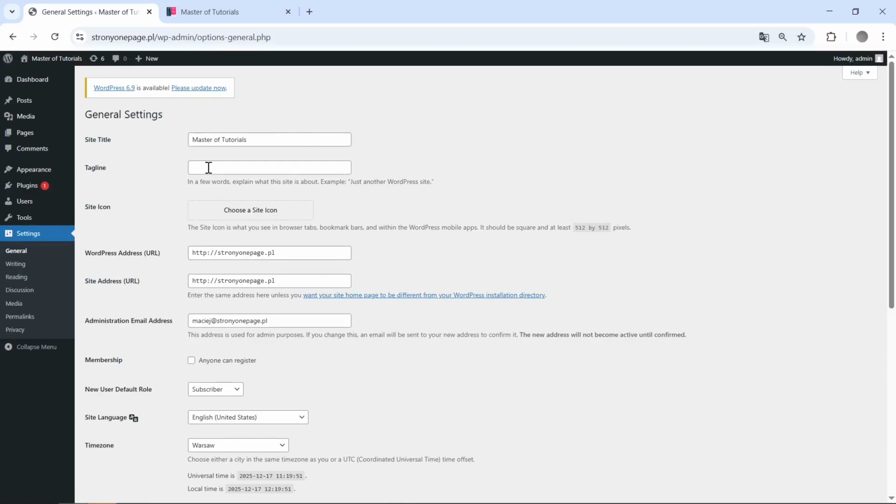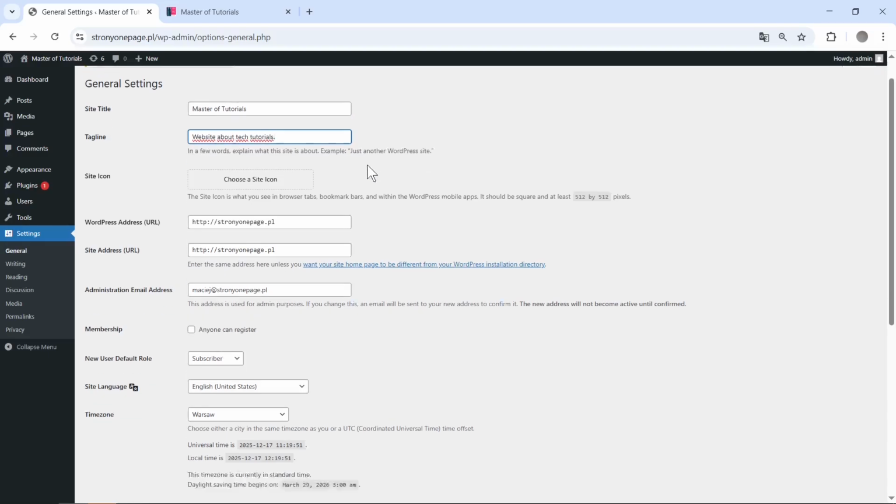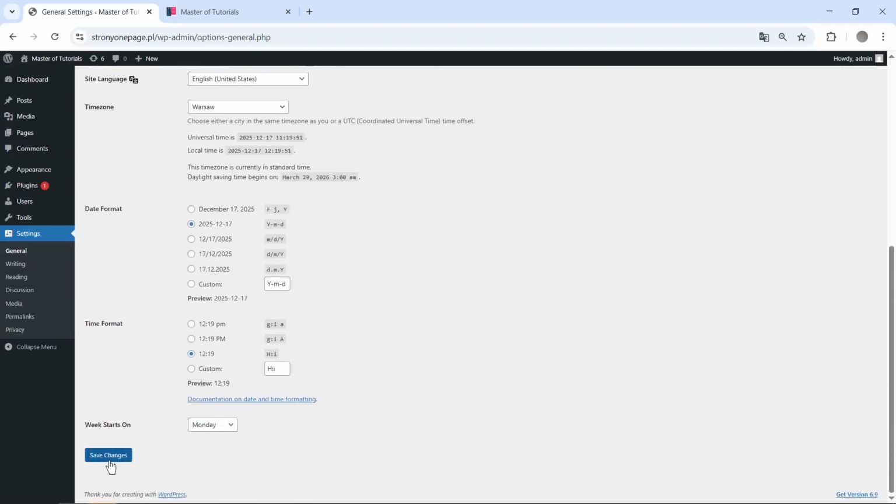If you insert here a text, it will let you in a few words explain what the site is about. The good example is just another WordPress site. So for example, I type here something like website about tech tutorials. And now if I want to save this tagline, I need to scroll down and I need to click on Save Changes button. So I do it now.